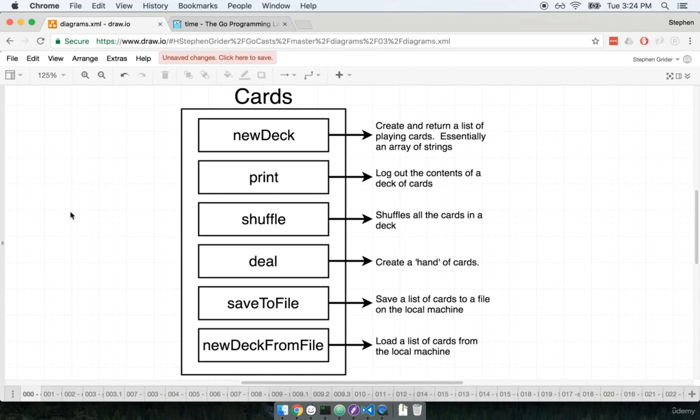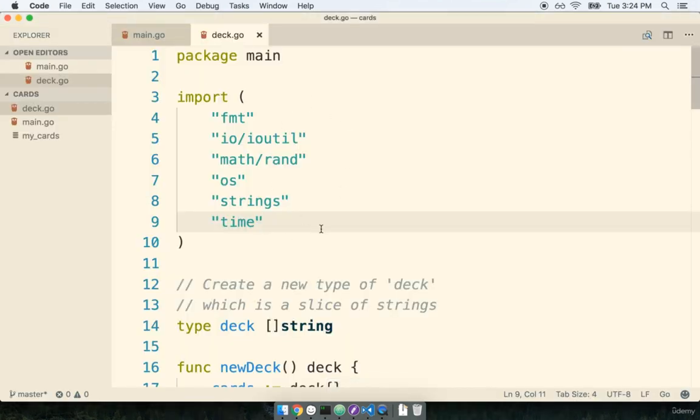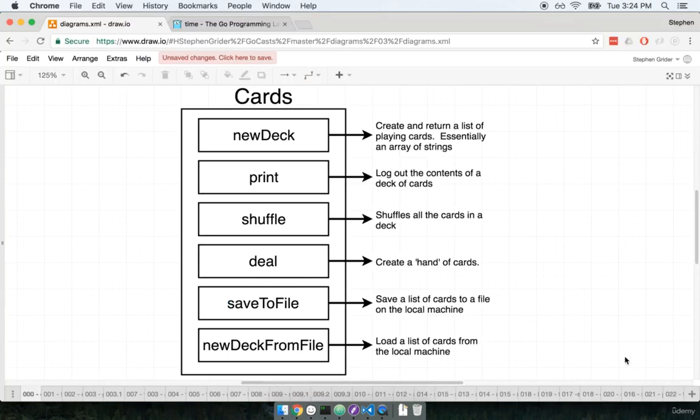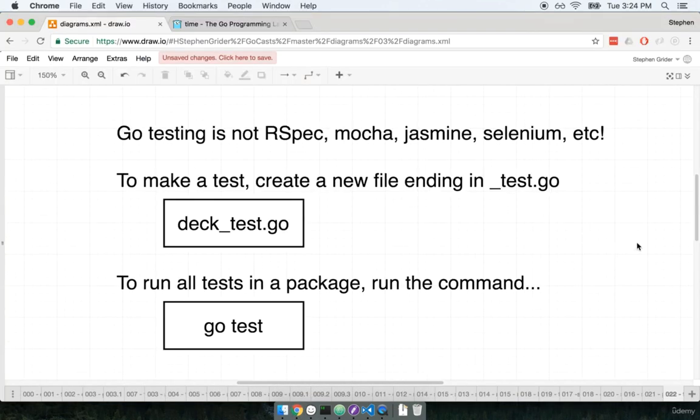I want to figure out how we can write some code to make sure that all the different functions and whatnot that we've put together inside of that deck.go file are always going to work correctly. So let's do a high-level overview on testing with Go, and then we'll dive right in. There are three big things I want to tell you from the get-go about testing with Go.